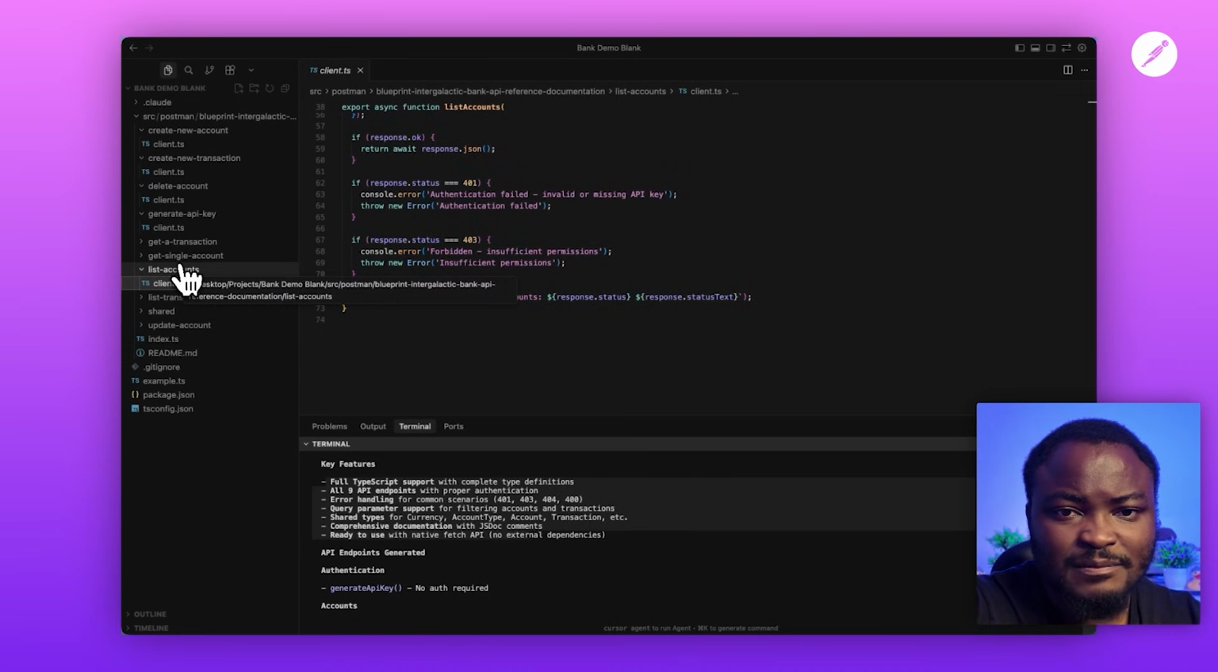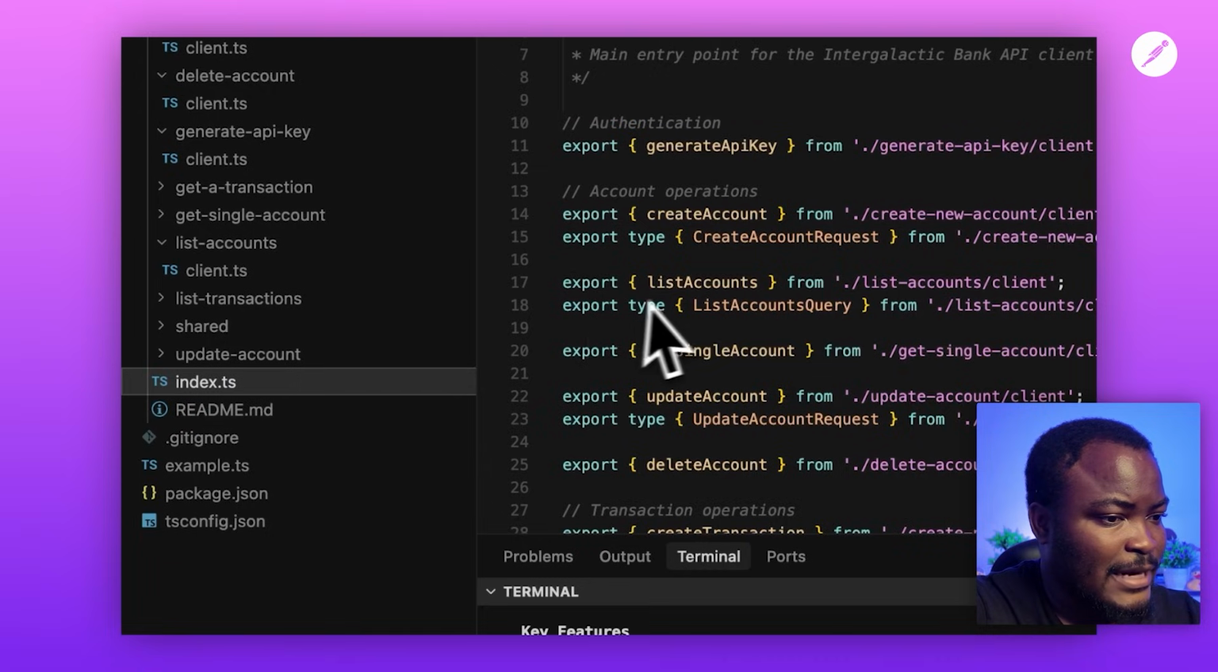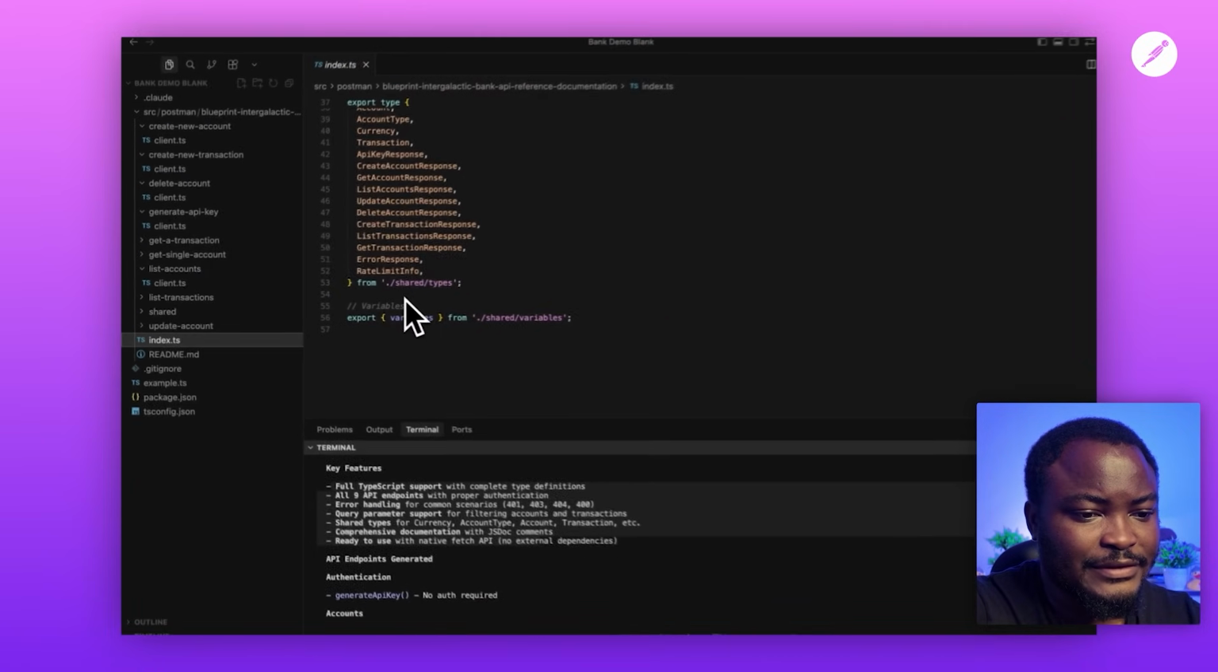I didn't provide any specific technical details on how I wanted to organize the SDK or what I wanted the SDK to look like. And it was able to come up with this, which is very reasonable.